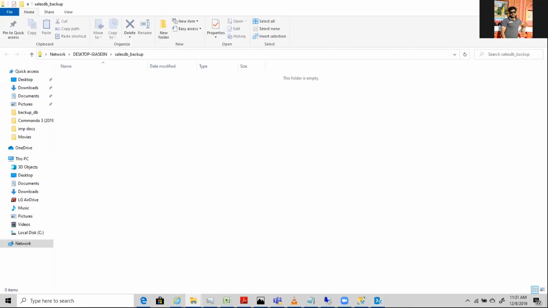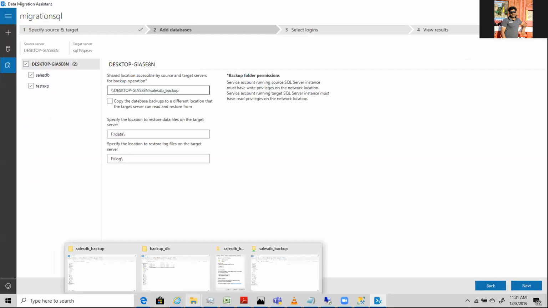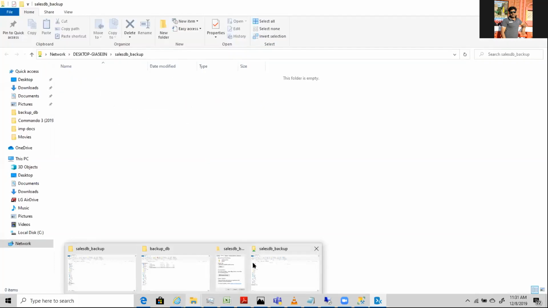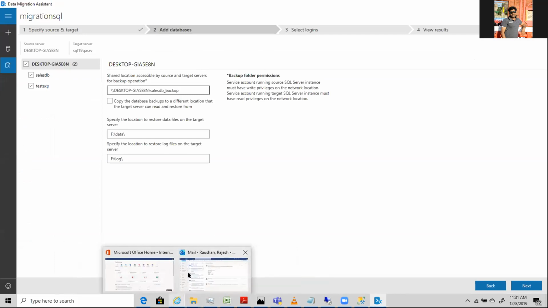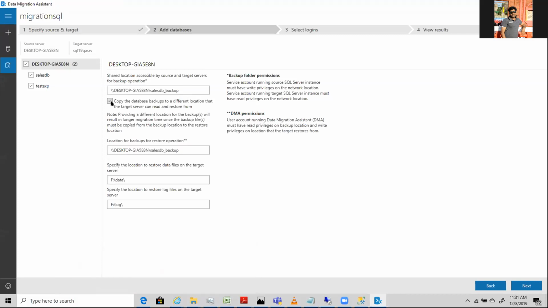But for that network location, do we have access in the Azure location? Have you verified? It is a local share, no? It should get backed up local first, yeah, share, but we will verify in the destination server. This is also the location of backup for restore operation. Backup operation.